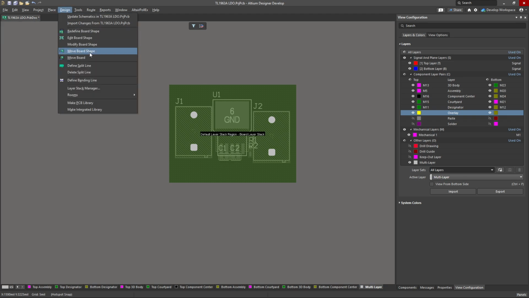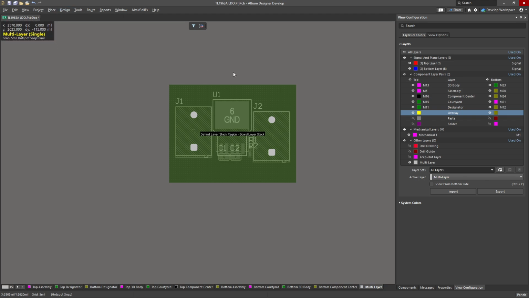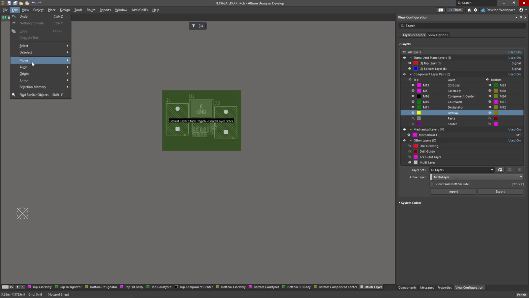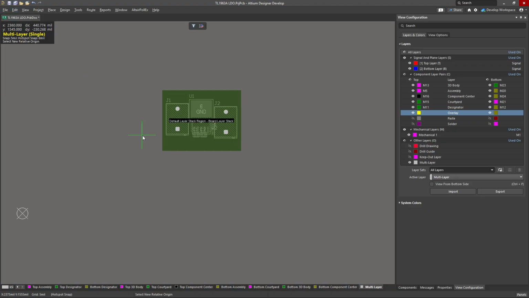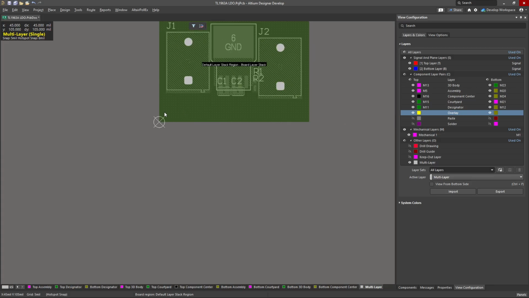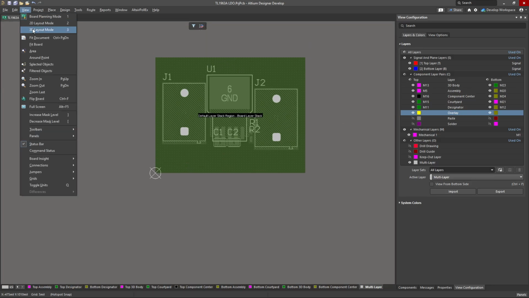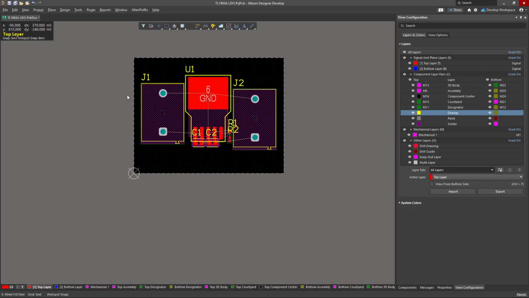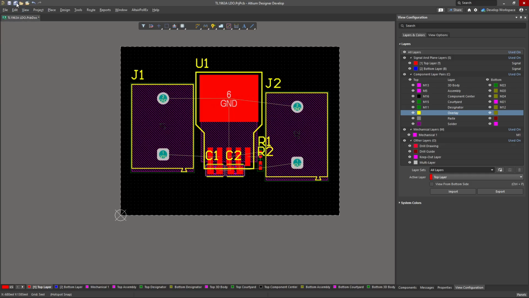So you need to go to design, edit board shape again. I want to change my origin. So edit, origin, set, and I'll set it at the lower left corner of this PCB. Let's go back to 2D layout mode and then save everything.